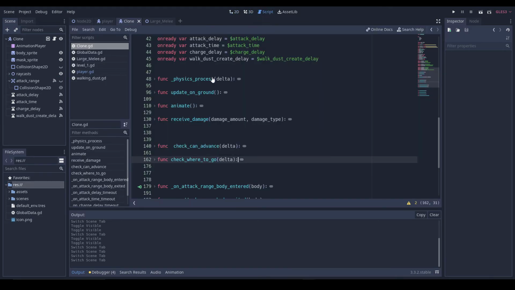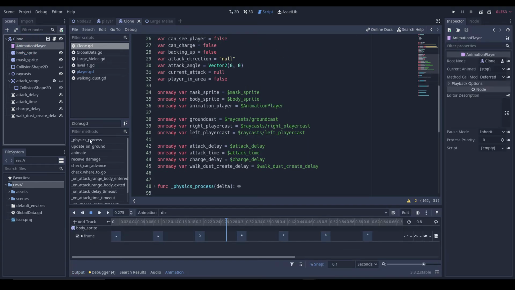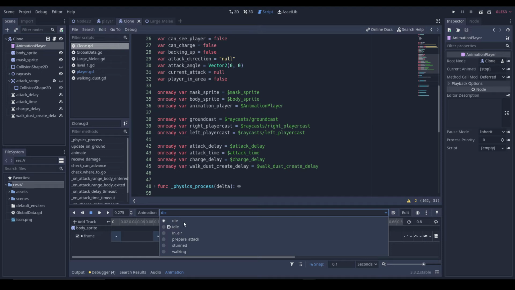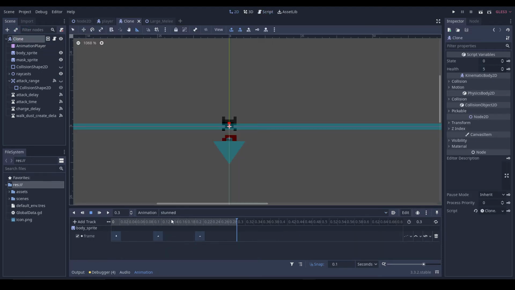Okay, so now what we need to do is make it so that the enemy can die, and I need to check what animations we have. Die, idle, stunned. What does stunned look like?